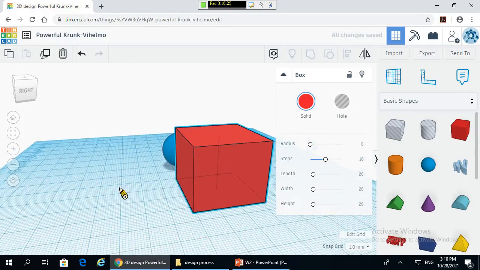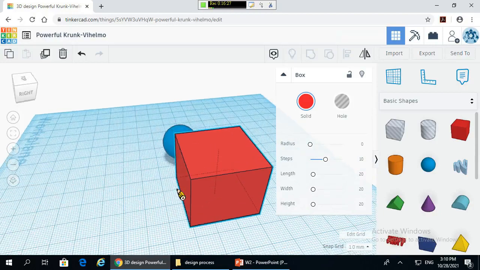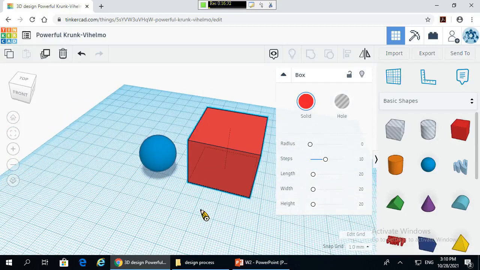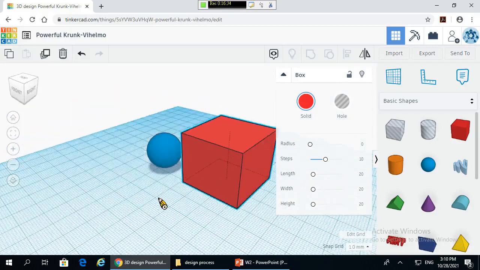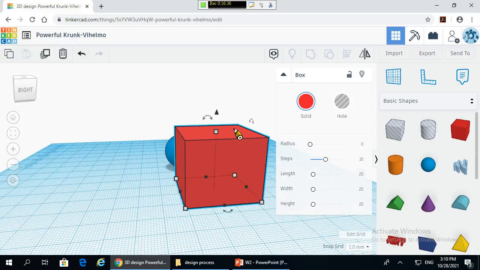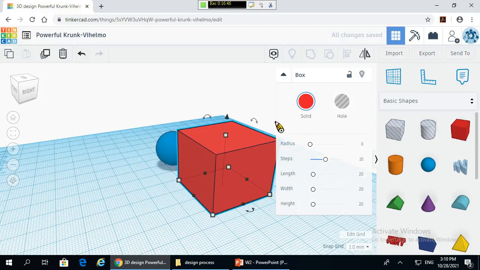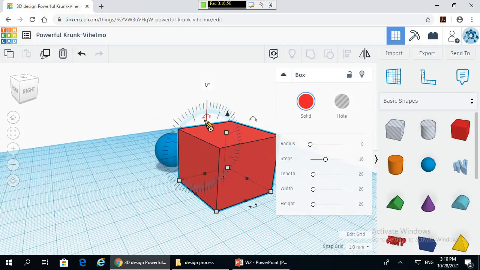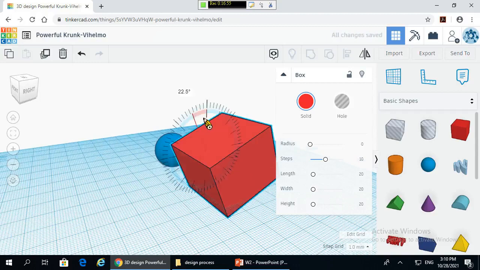Next, let's talk about rotation. Okay, I'm not talking about rotating the datum plane, the work plane. I'm talking about rotating the object. Okay, you will see here, right? Here some rotational angle, rotational arrow over here. Okay. Then if you click this one, right, you can rotate the objects.